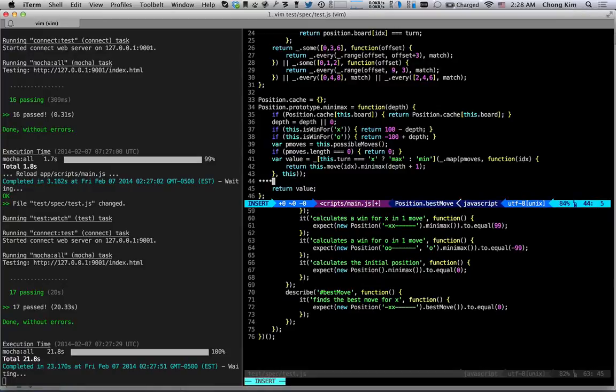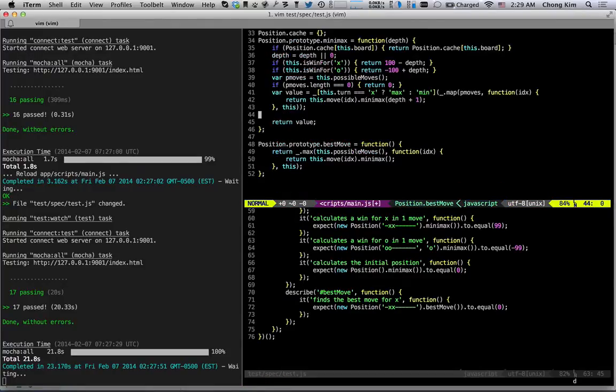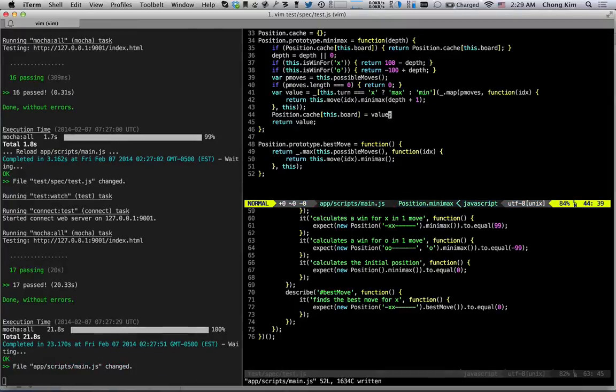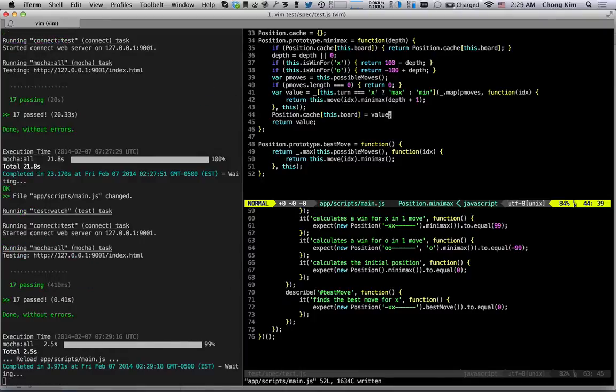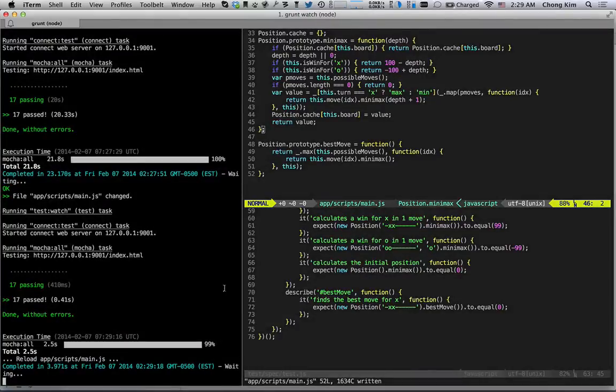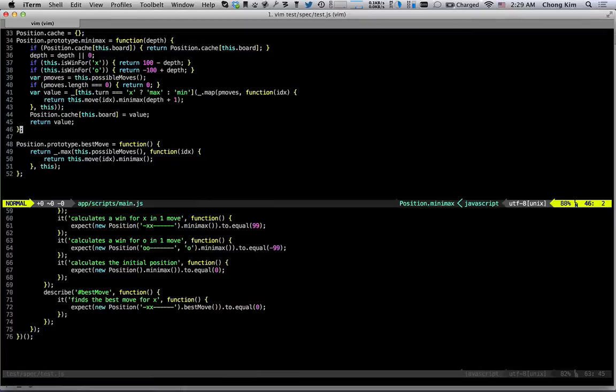In between, we're going to set the cache. So that is position cache of the board is equal to value. We're going to store it. Now when we run the test, it should be a lot faster. That was a lot faster. So we're done with the engine. I could turn this off, and we can start working on the user interface.